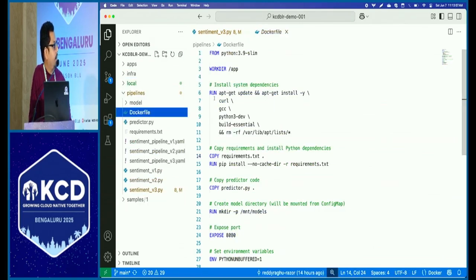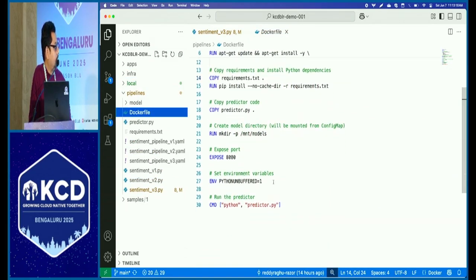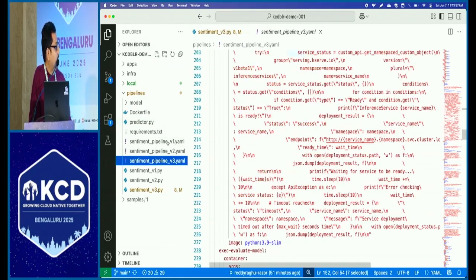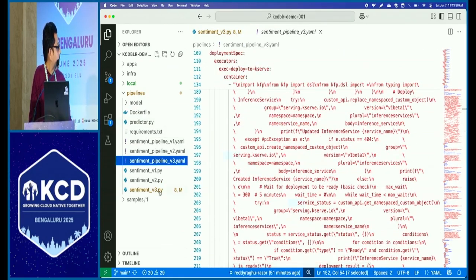I created a very simple Docker container where I just added a predictor.py, a simple file which will do the API calls, kind of. And I did a Docker build and pushed that to one ECR repository. The image is ready. That's not part of the demo. But what we are trying to do is in the latest version, sorry.